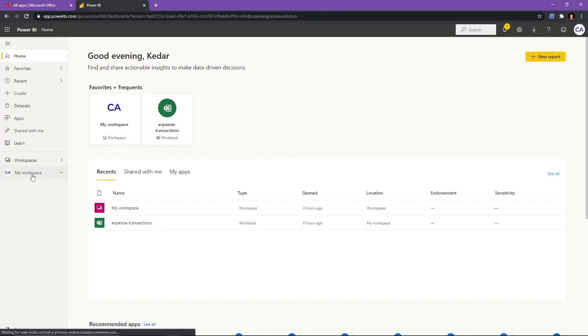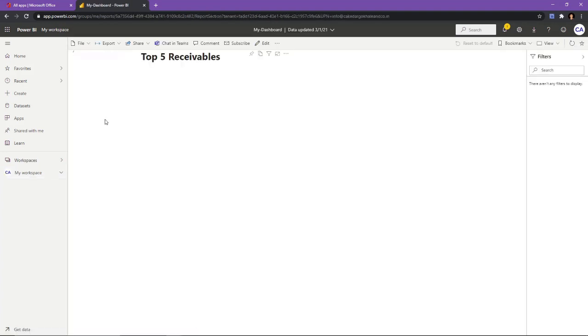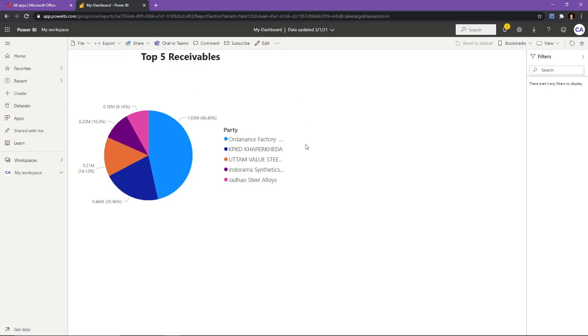So I'll click My Workspace, My dashboard, so my file is here. Now let us open this. This is the report. I will click here. So you can open this report from any computer. I had done this on the same computer, but you can access this from any computer.